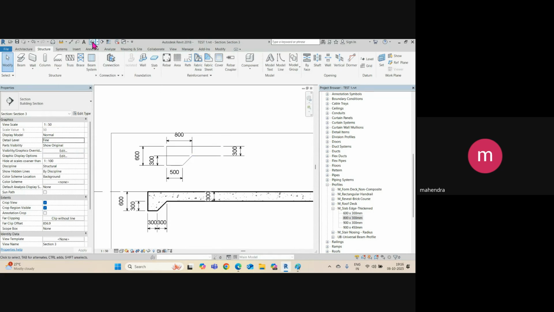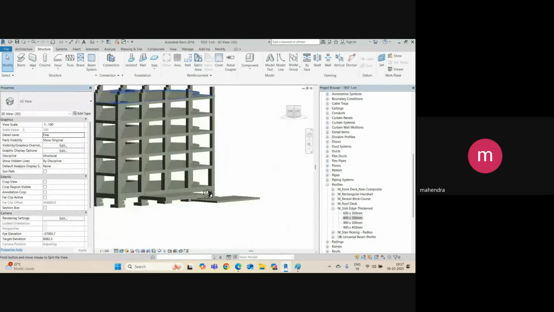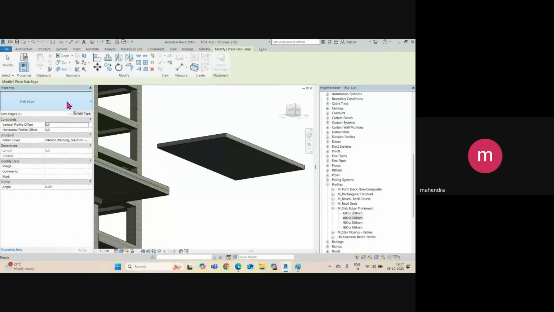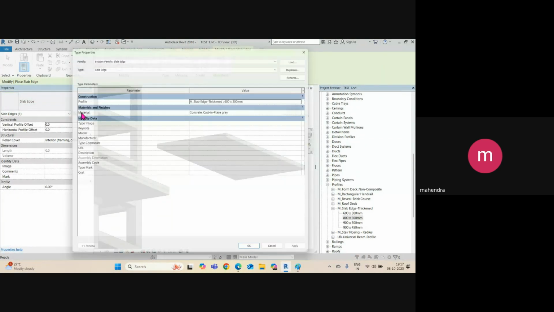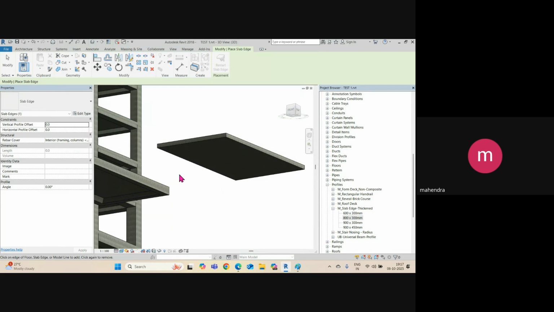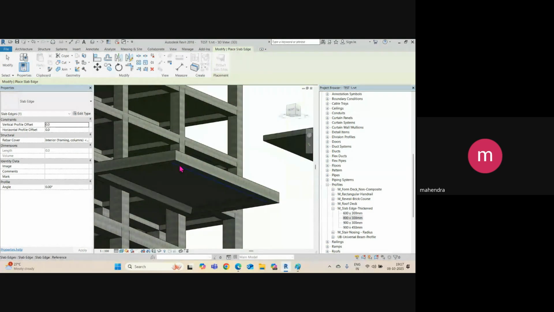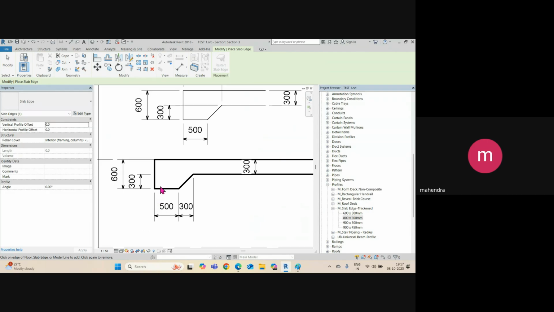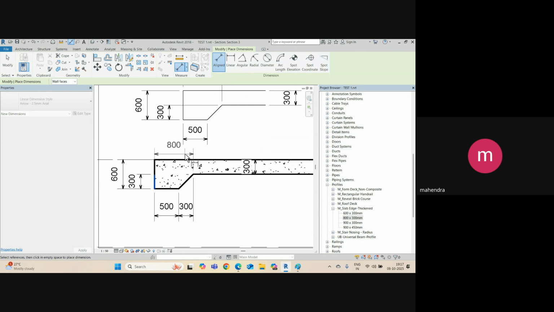Then you need to go to the 3D model. Okay, here. Then you need to go again slab edge, and click here edit type. So you can see 600 by 300 is already loaded here. If I change this to 800 by 300 and say apply and OK. So here I have already added 600 by 300 as per my requirement. So these also change. So you can see it was initially 600 by 300. So right now here 800.